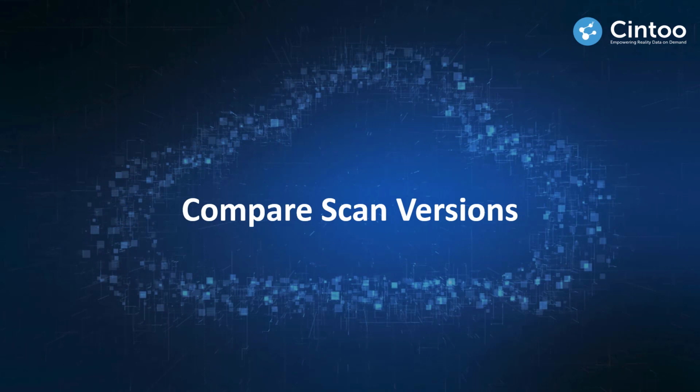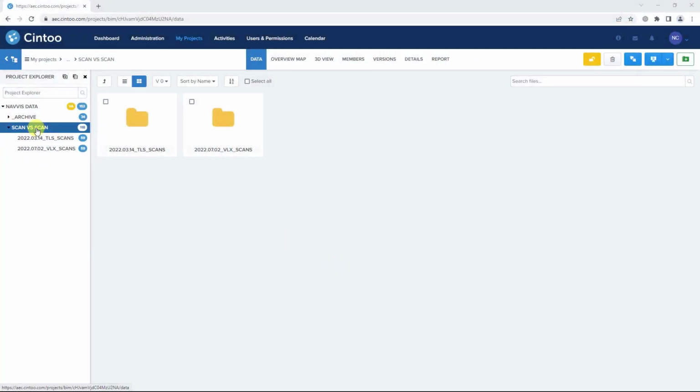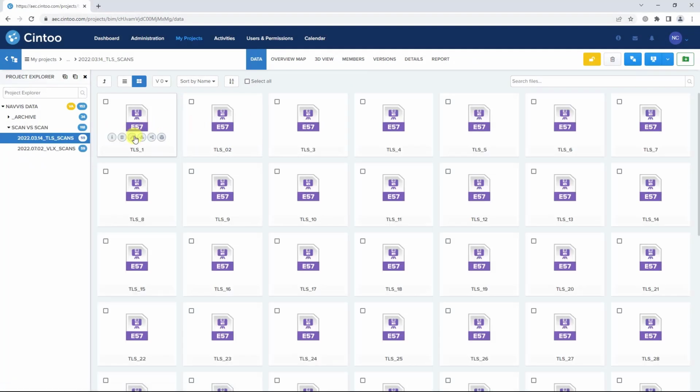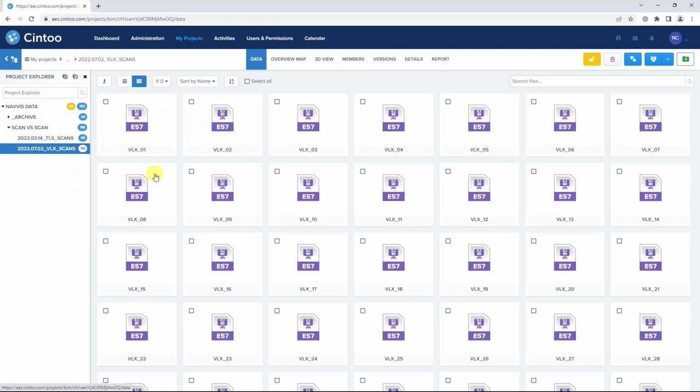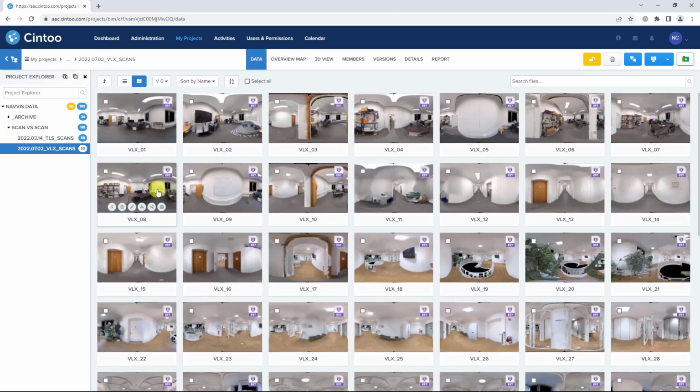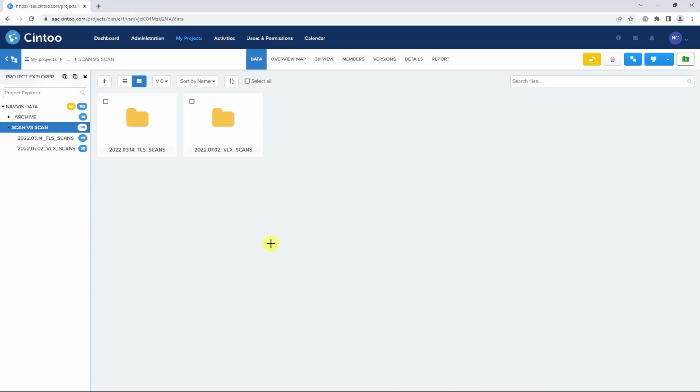And for this last example, we'll dive into workflows for running scan versus scan comparisons in your Cintoo projects. In this sample project, we have two data sets, one with terrestrial scans and one with VLX scans. And especially for scan-to-scan comparisons, it's important to keep the work zone names specific and add the scan dates to the front of the work zone names to keep them in order in the Project Explorer.